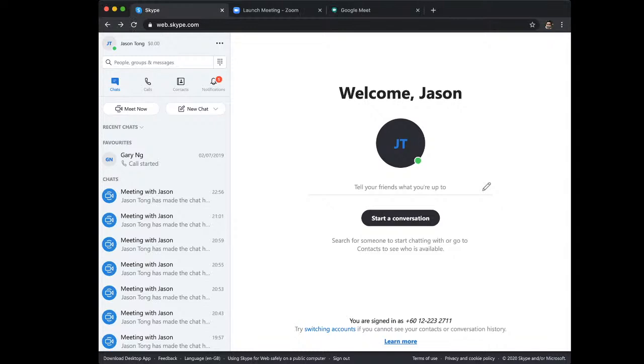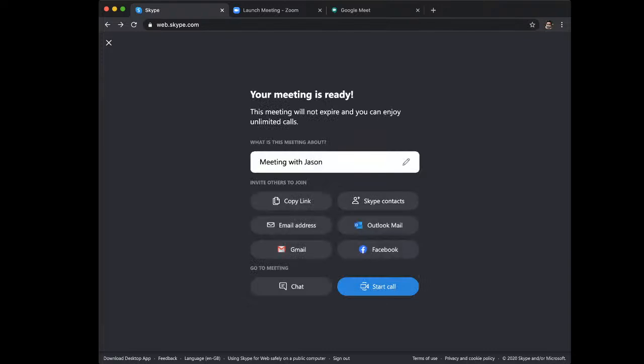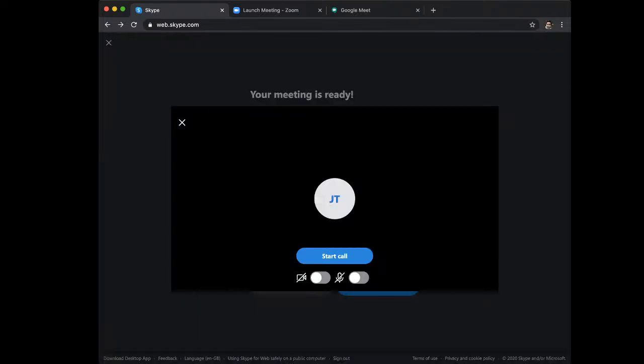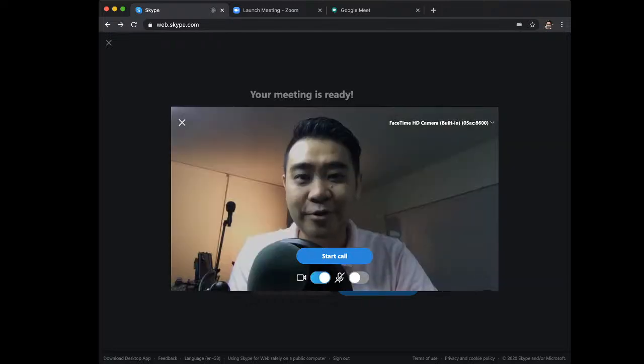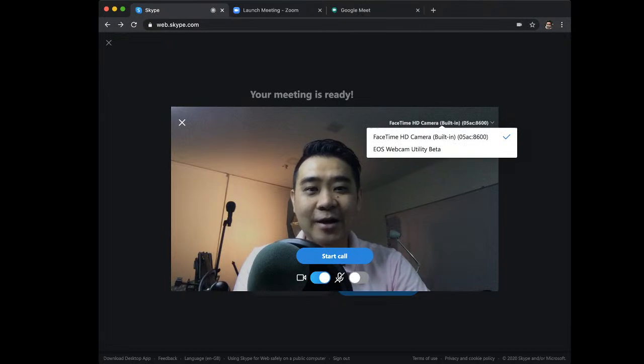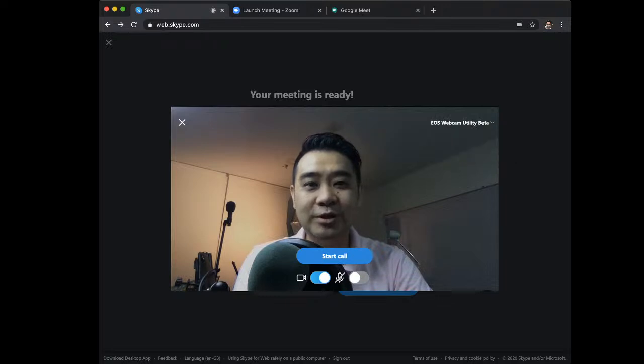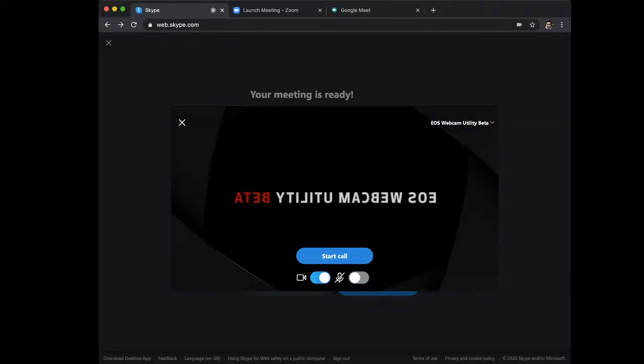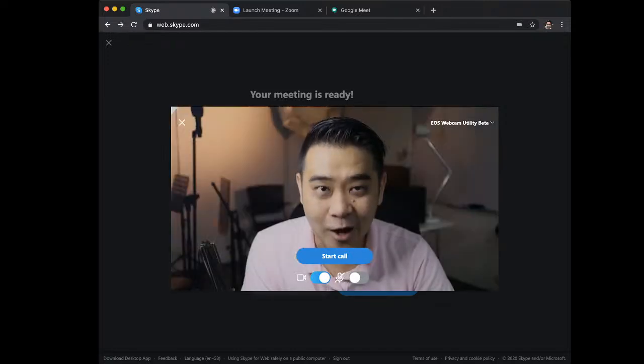If I take a look at Skype, usually if I'm hosting a meeting, I would click Meet Now, and I would click Start Now. So firstly, I need to turn on the camera, and the first screen shows the camera turning on via the webcam, which is the FaceTime HD camera built in. I think the quality is not bad, but if I click the drop down menu, I will be able to select my EOS Webcam Utility Beta. This is the beta software, and guess what? It will take a little while, and there you go.